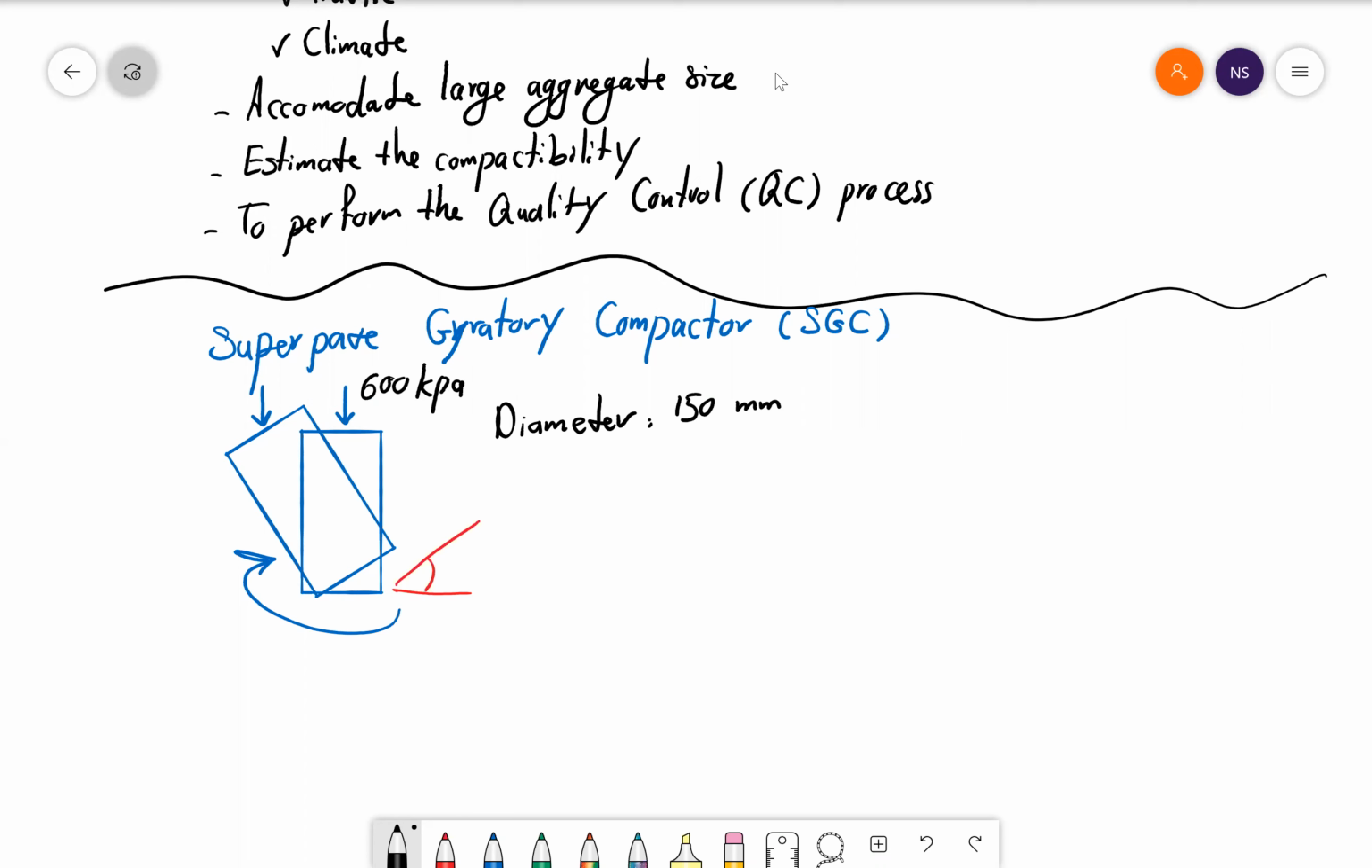The rotation angle is usually 1.25 degrees. And the number of gyrations is 30 gyrations per second. I'm sorry, 30 gyrations per minute. So these are the standard machine setup.